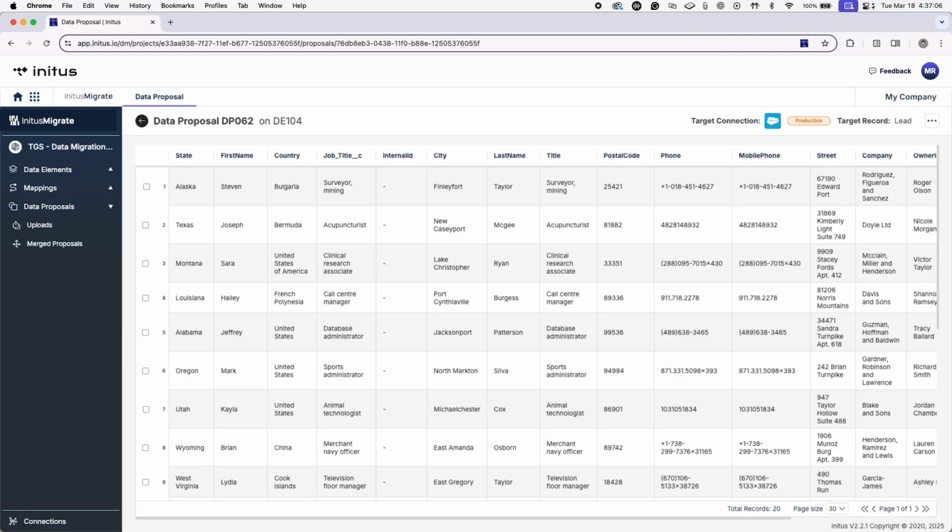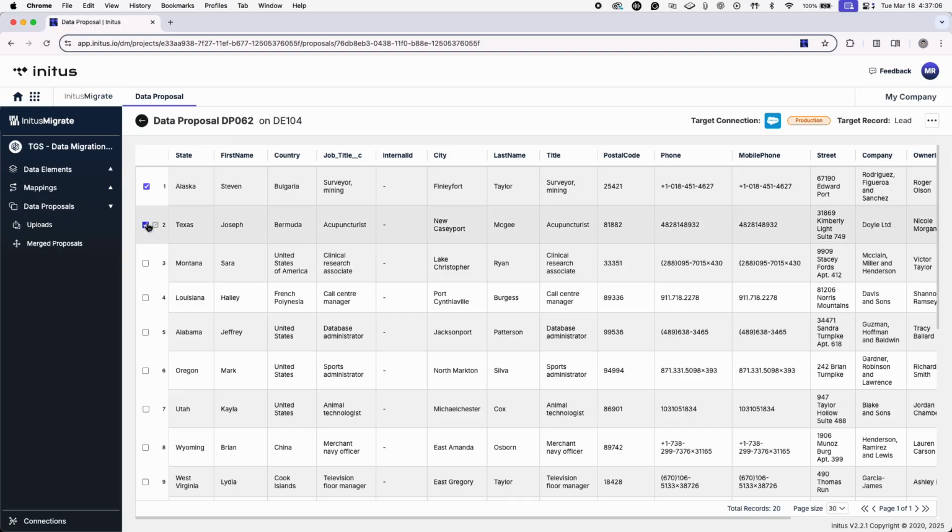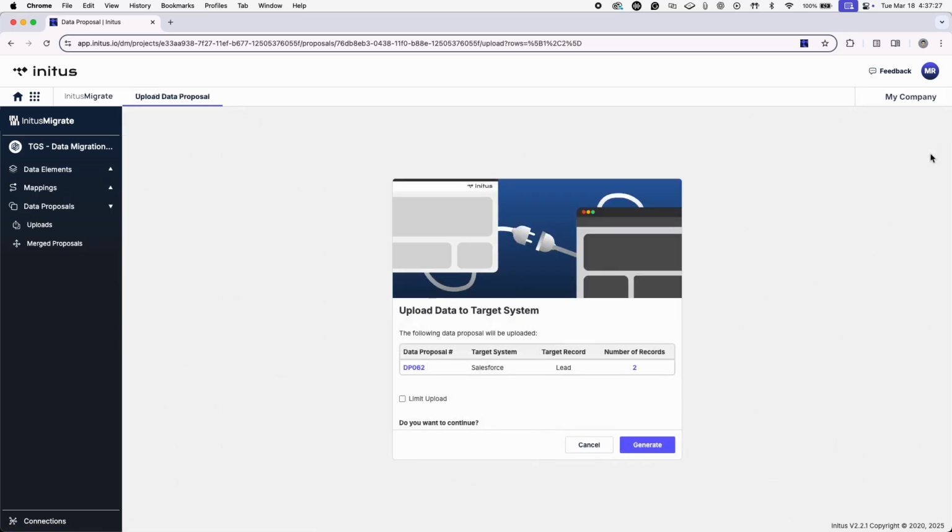InitusMigrate allows users to import specific records from the tables in case it is required. For this case, let's select the first two records. Choose the option Upload Selected Rows. Once validated, we click on Generate and execute the migration. The result? A smooth, error-free migration.